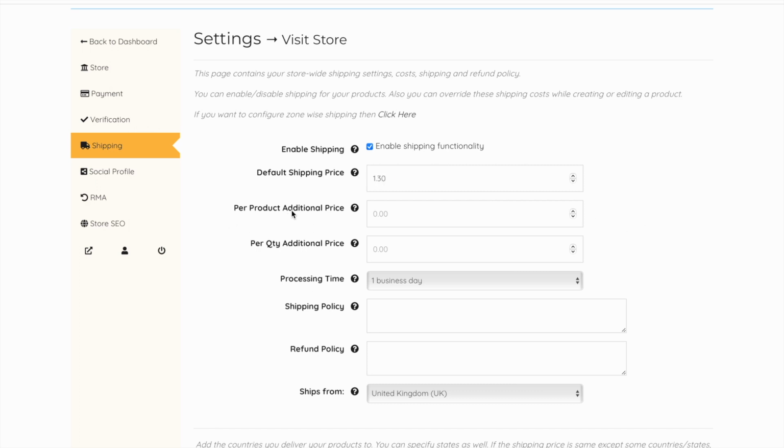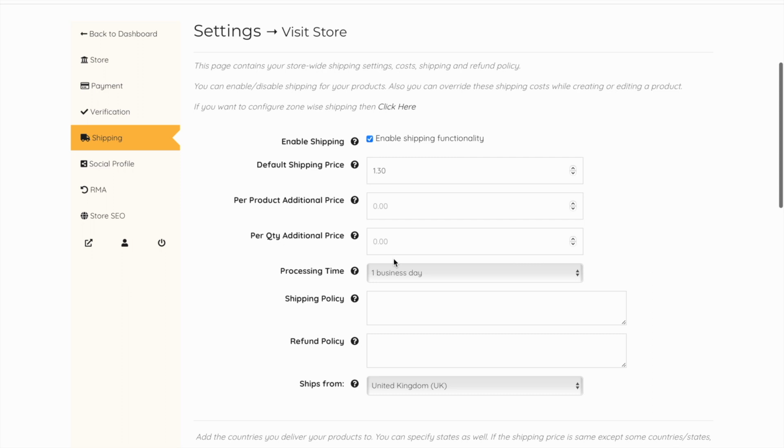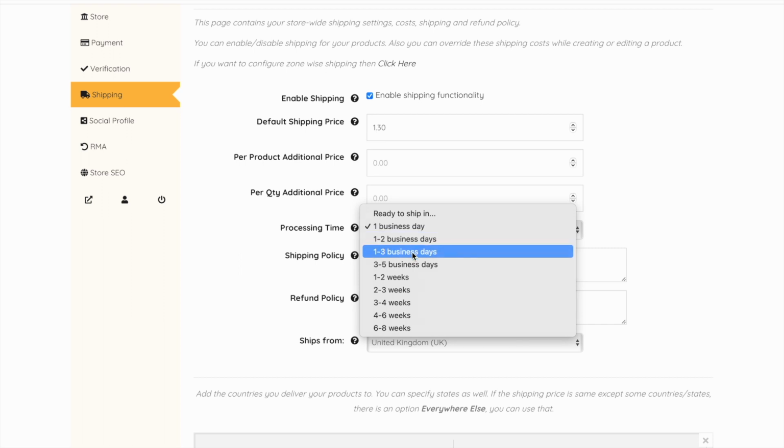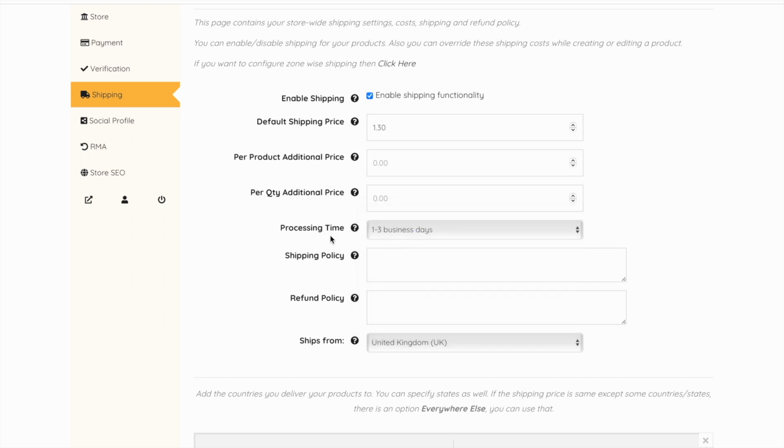In this section, you will be able to add your default shipping price. This is the cost that will be charged on each of your orders. As you can see, you can add an additional price per product added on a customer's basket or per quantity, even if it's from the same item. You can also specify your processing time and add your shipping and refund policy.